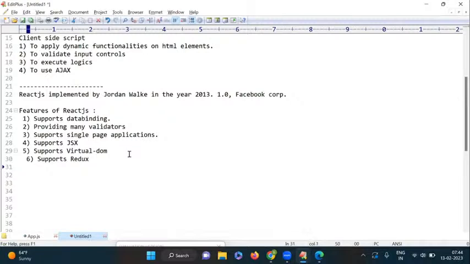Okay, next one here, supports React Native to implement cross mobile applications. React Native is a concept. We use this concept to implement cross mobile applications. Cross mobile applications. What is this cross mobile application?